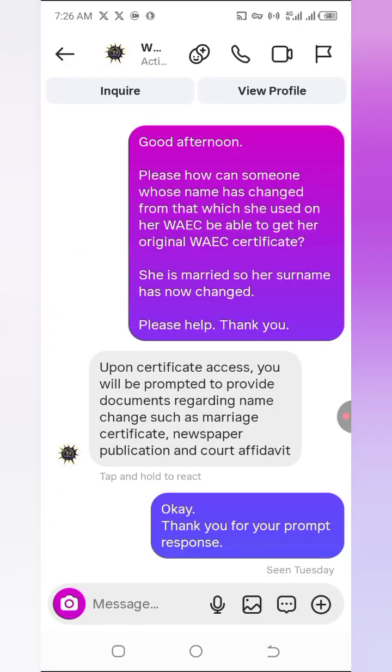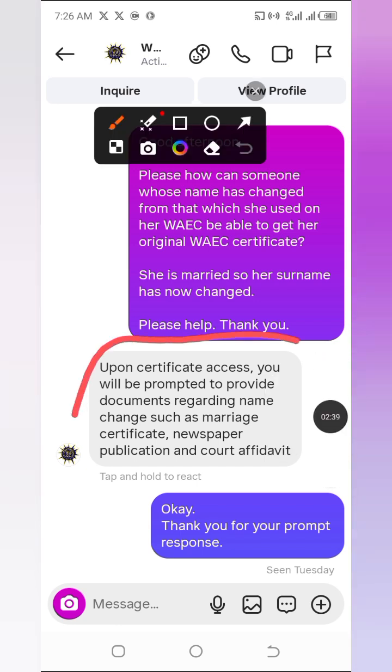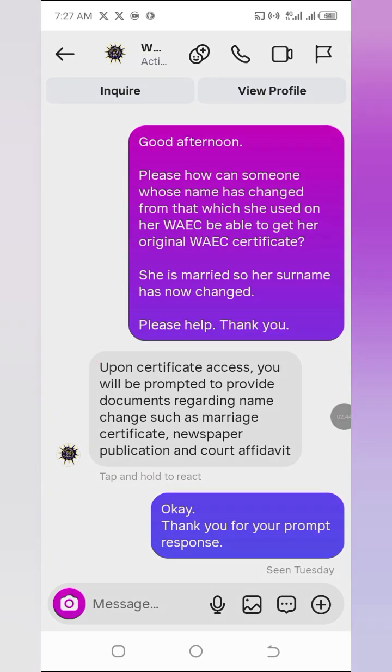I said, good afternoon, please, how can someone whose name has changed from that which she used on her WAEC get her original WAEC certificate? She's married, so her surname has now changed. Please help me. And you can see the WAEC reply. WAEC said that upon certificate access, you will be prompted to provide documents regarding the name change, such as a marriage certificate, newspaper publication, or court affidavit. So you can see they responded to me. This means that you have no excuse not to get your WAEC certificate, and of course they'll give it to you. You just have to provide this document.